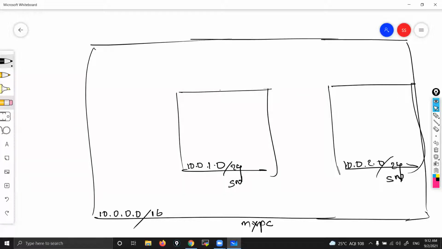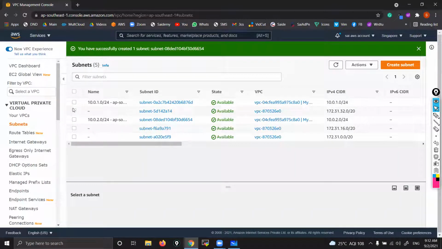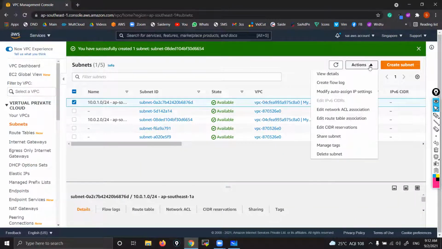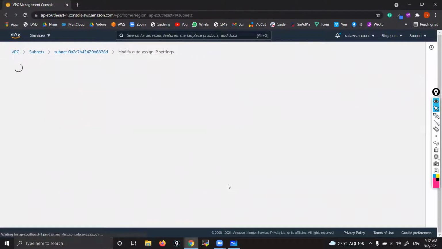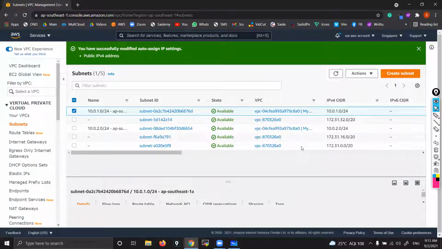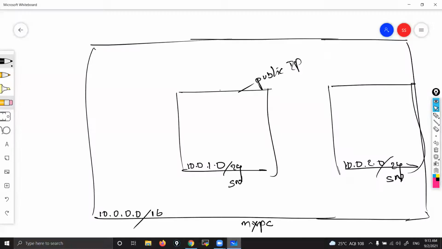Both are private only. I'll make one as public. For that, you need to enable public IP first. Let's enable public IP for the first subnet. Actions, modify auto-assign IP settings, enable, save. That's it. Now public IP is enabled. Then you need to provide internet also, right? For that, this is the second condition, guys. Two conditions should be met. The first one is public IP, the second one is internet supply.